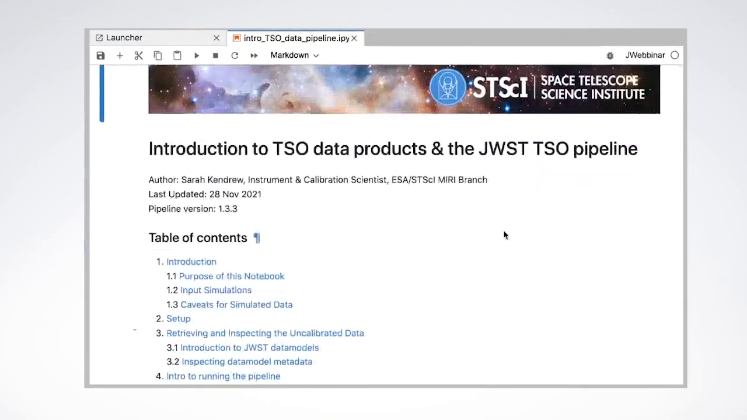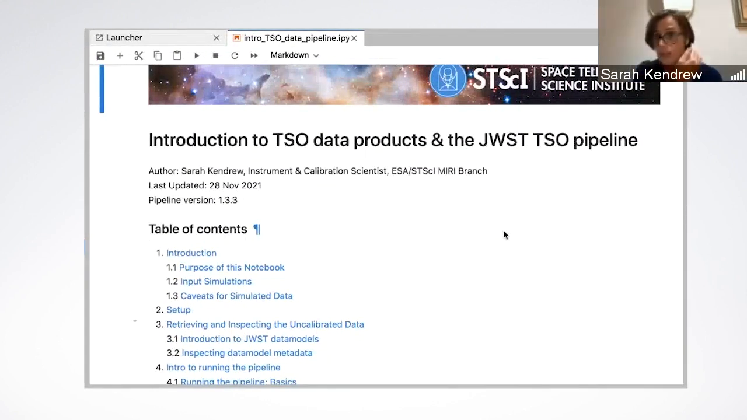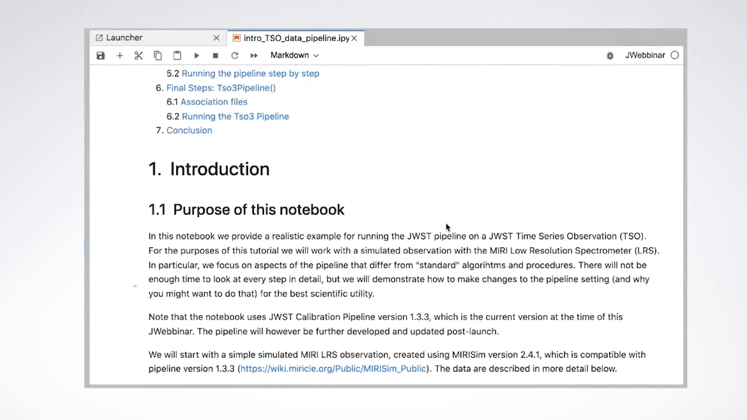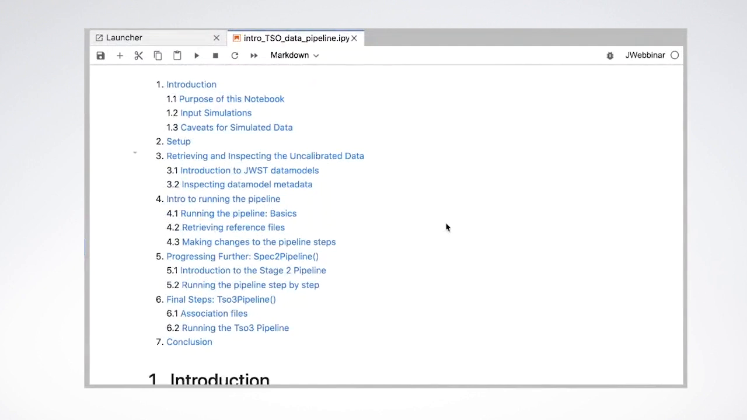So the data I'm going to be using is a simulated TSO observation with the MIRI low resolution spectrometer. So we're going to be working with a simulated exposure from the MIRI low resolution spectrometer and taking that step by step through the pipeline. Now, I'm showing you here just the table of contents for the notebook.